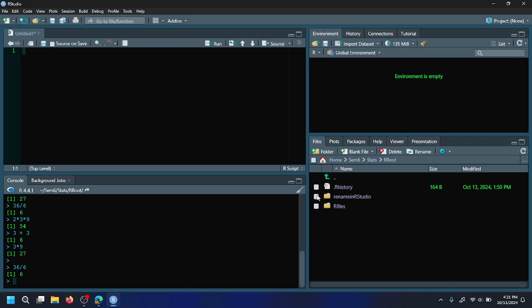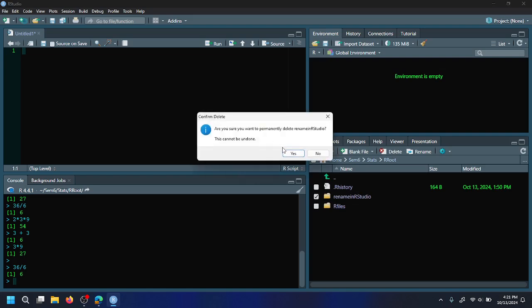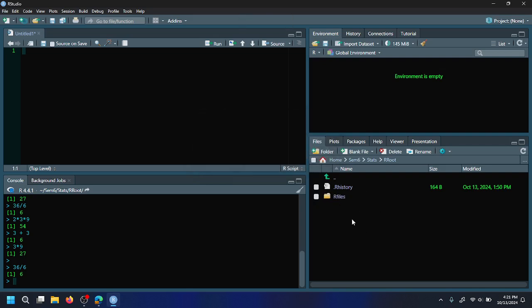Now let's say I want to get rid of this folder. I just click on this little checkbox and go delete. That'll ask me, do I really want to delete it? I say yes. And now it's gone. And so we can do things of that nature with files.